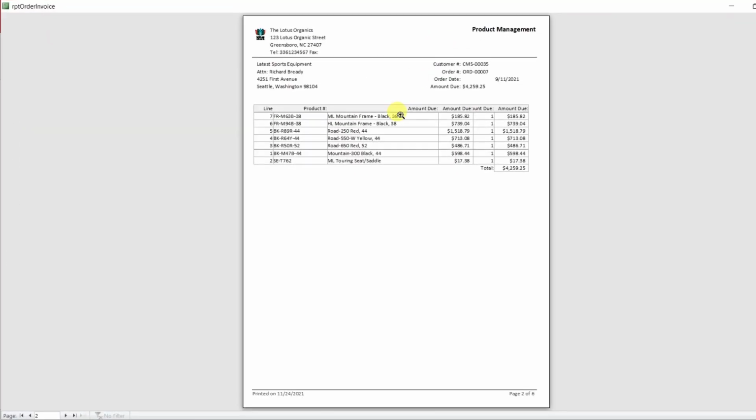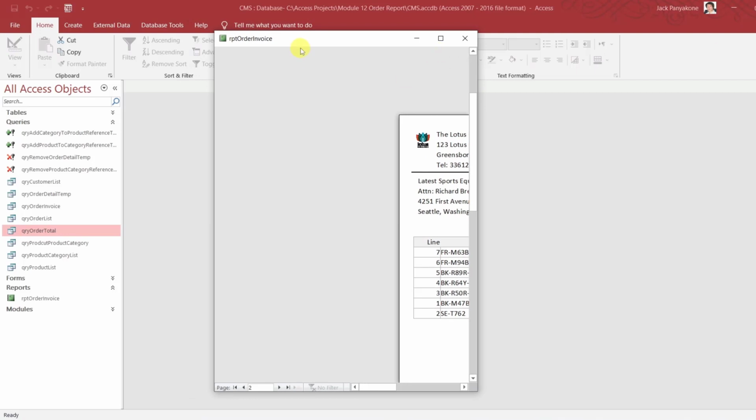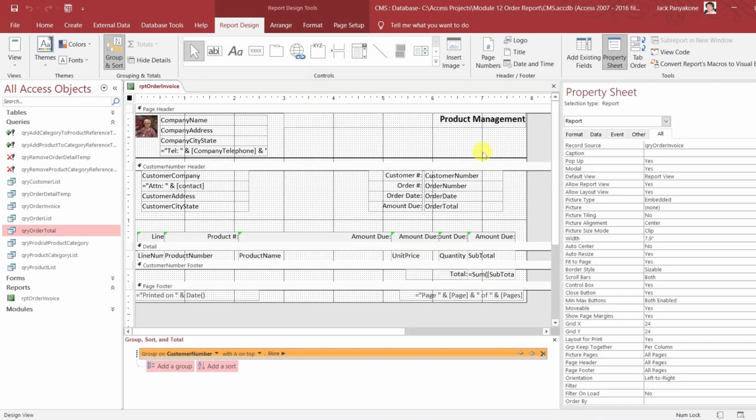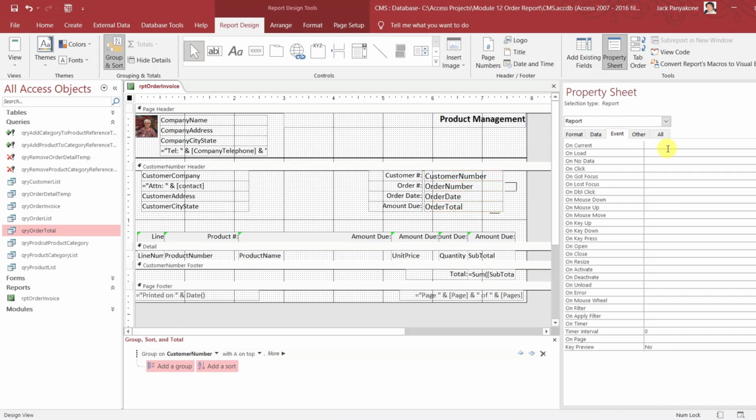Let's see. We need to fix this date. It's good. This should be the same as that guy. This is all good. All right. Let's fix. Grab this guy and say left alignment. Oh, wrong side. Left.